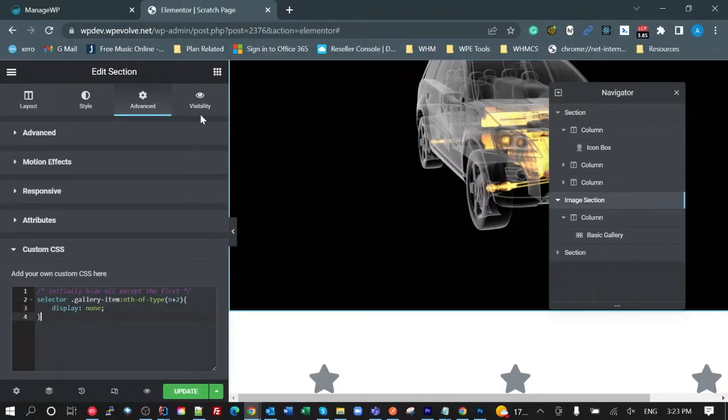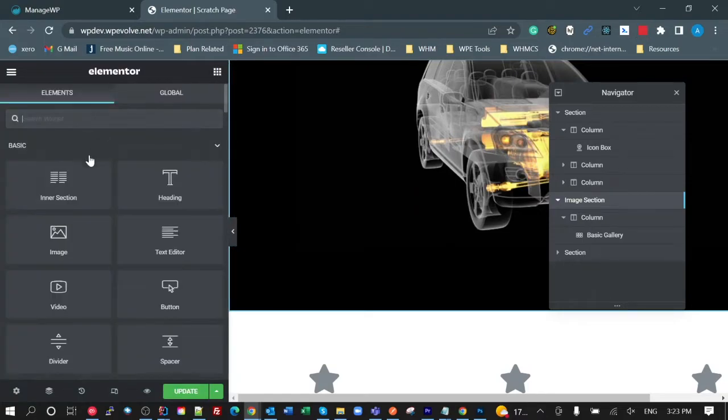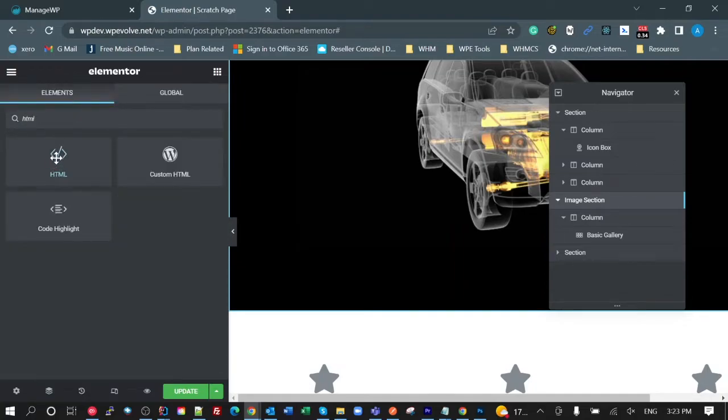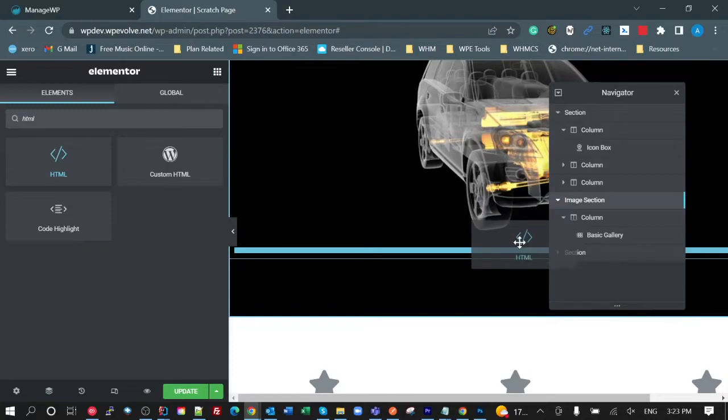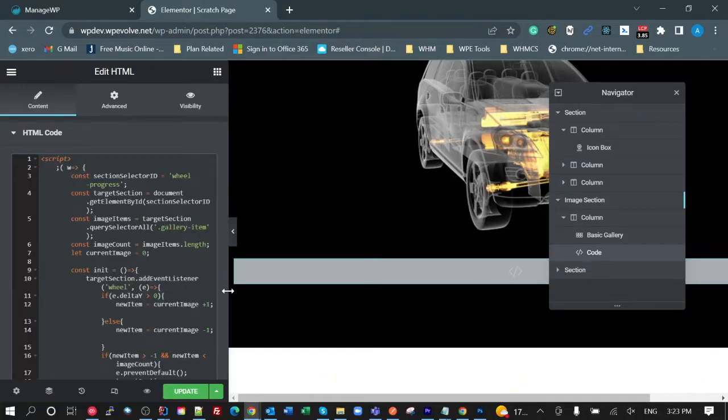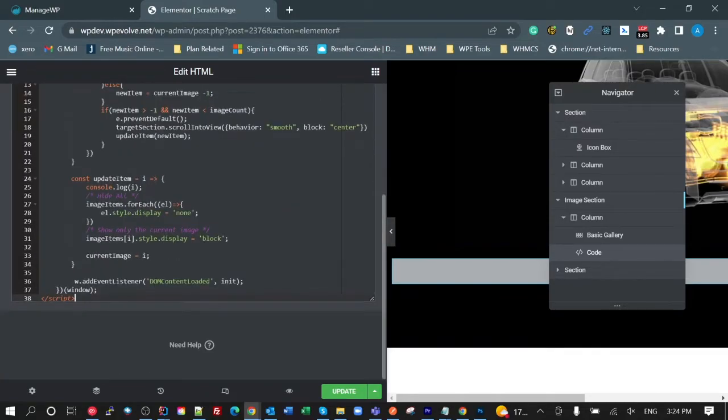Okay, so the next thing I'm going to do here is I'm going to grab a HTML widget. I'm just going to drag it to the bottom of this, so it's underneath where that gallery is. It can be after the section, can be even another section if you like. I'm just going to call this code. Okay. Going back to my copy paste, I'm just going to grab my code for this and chuck that in there. We'll work through this a little bit later.